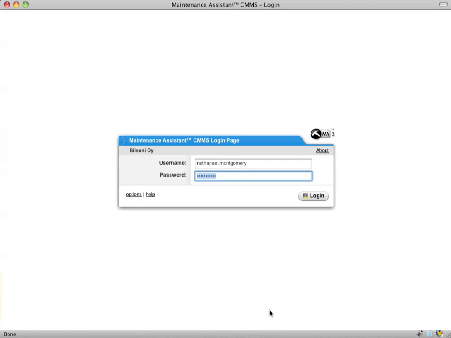Work orders are at the core of MA CMMS. Since you can't always predict when equipment breaks down or needs attention, everybody needs the ability to create a request on the fly.